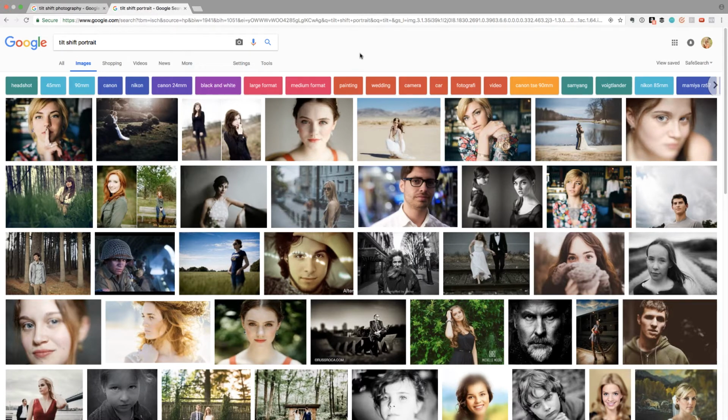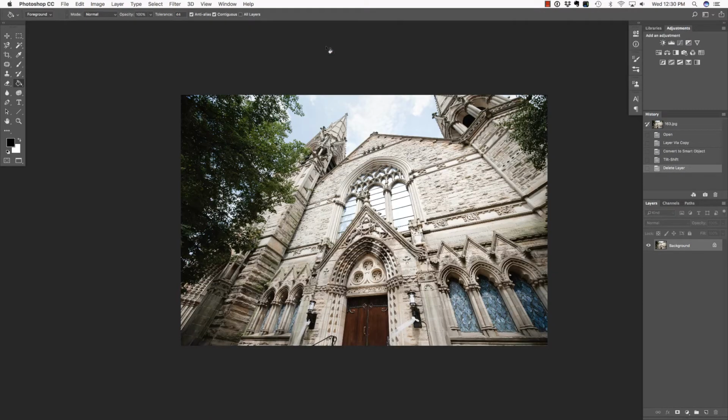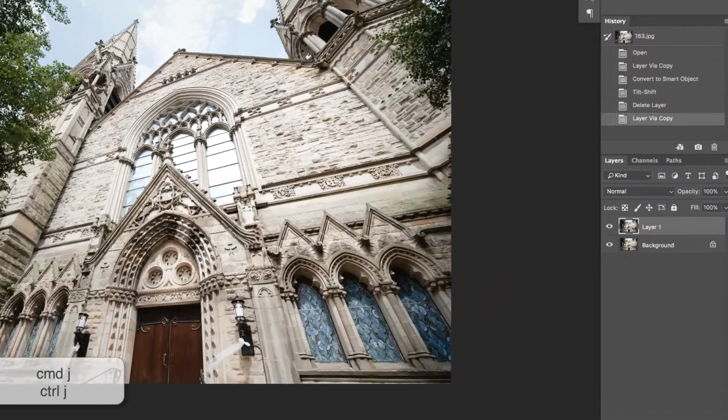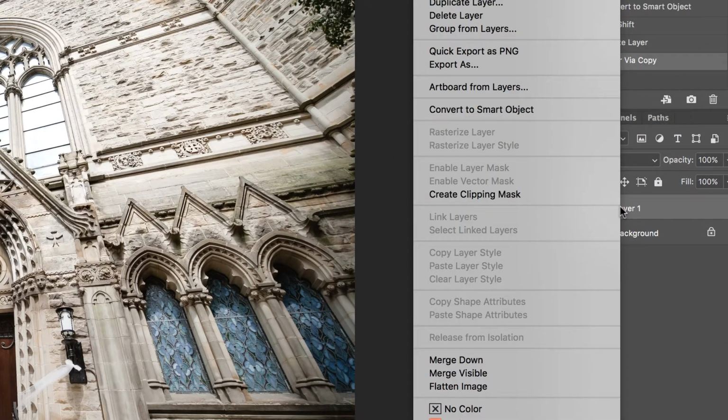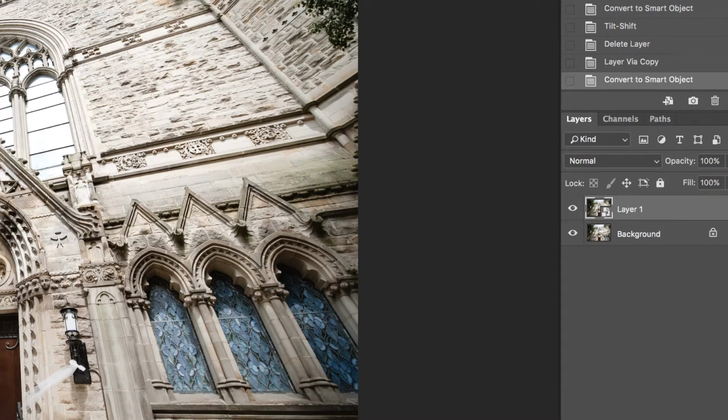Now, I don't have a tilt shift lens, so I'm going to try to emulate this particular look inside of Photoshop. Let's begin by looking at this image of the church. I'm going to duplicate this background layer with Command or Control J on the keyboard. Next, I'm going to right click and convert that to a smart object so that we can access smart filters. Again, the advantage to smart filters is they are fully editable and come with layer masks.